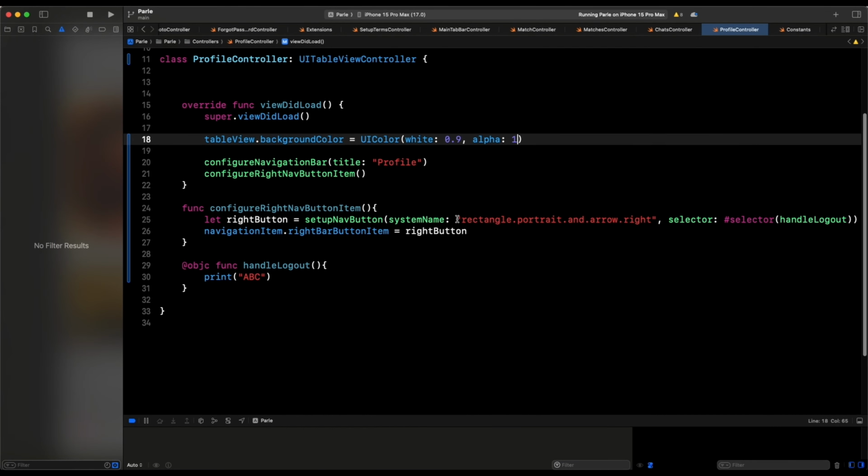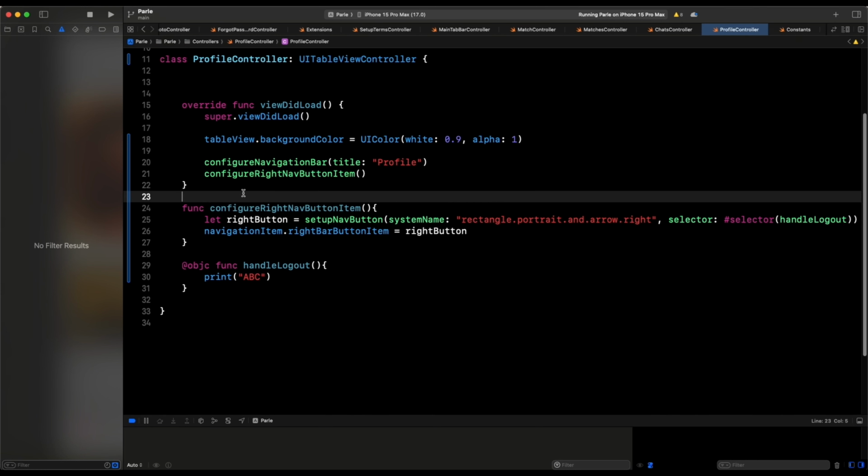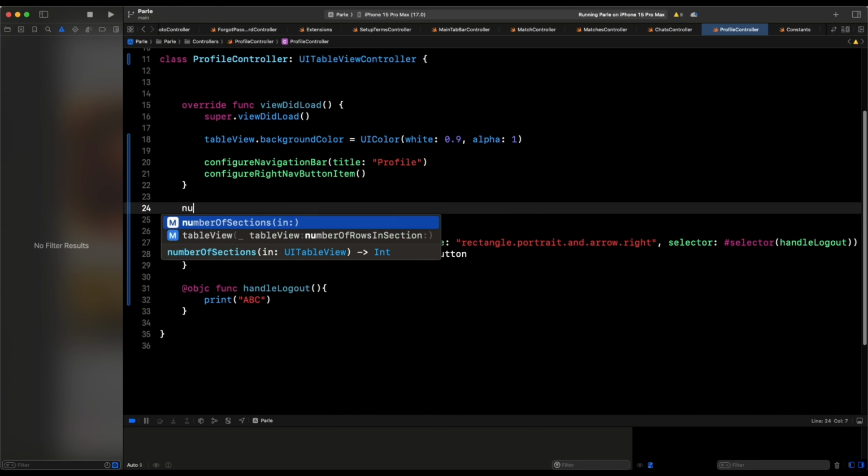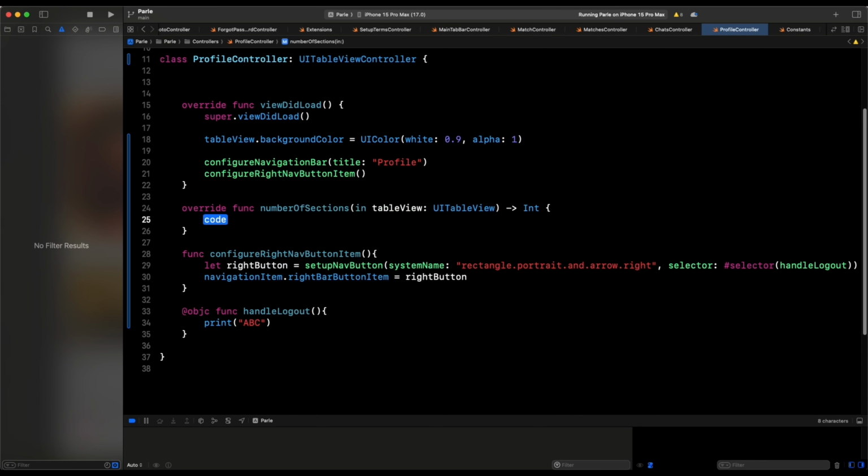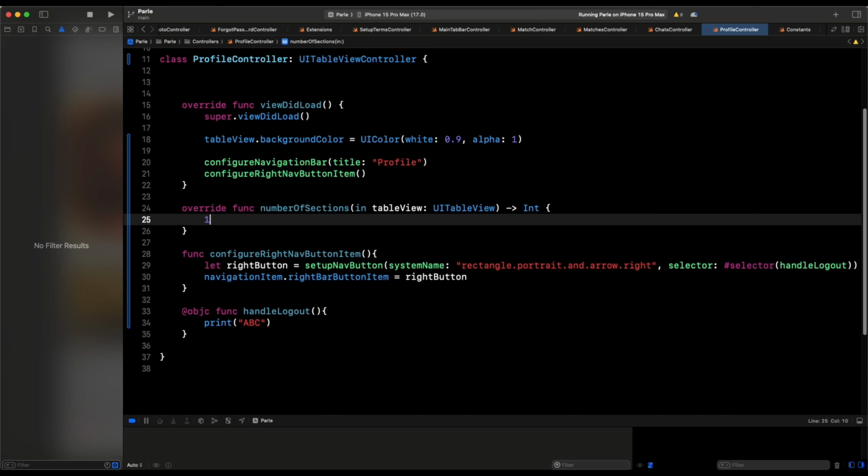So what we want to do is put the number of sections. So come here, and what we want to do is just say number of sections in, like so. And the number of sections for now is going to be 1, right? So you're going to have 1, build them out slowly.